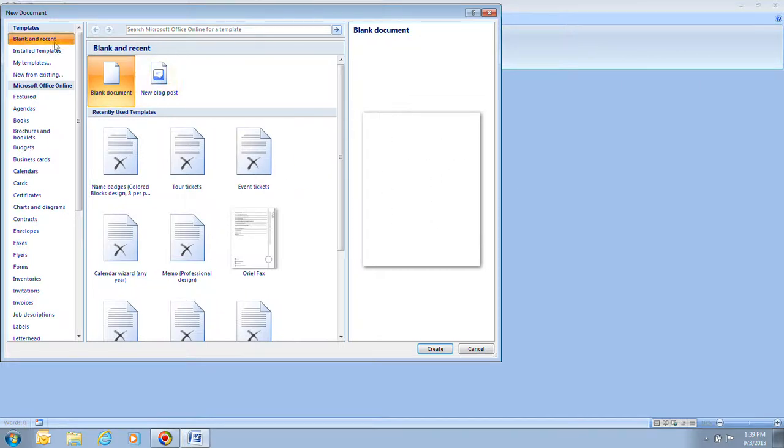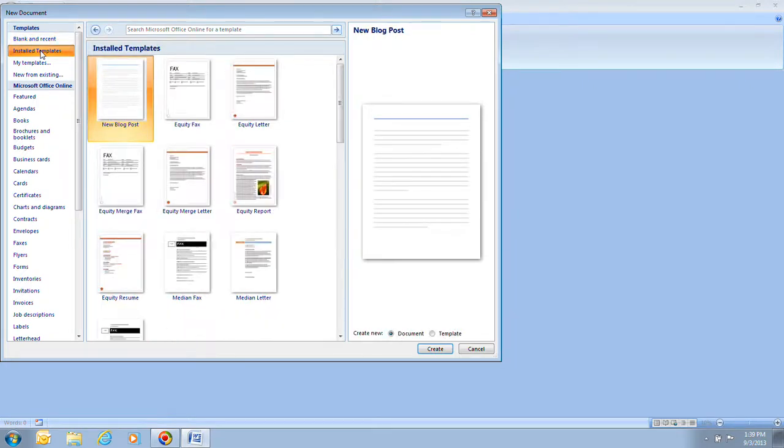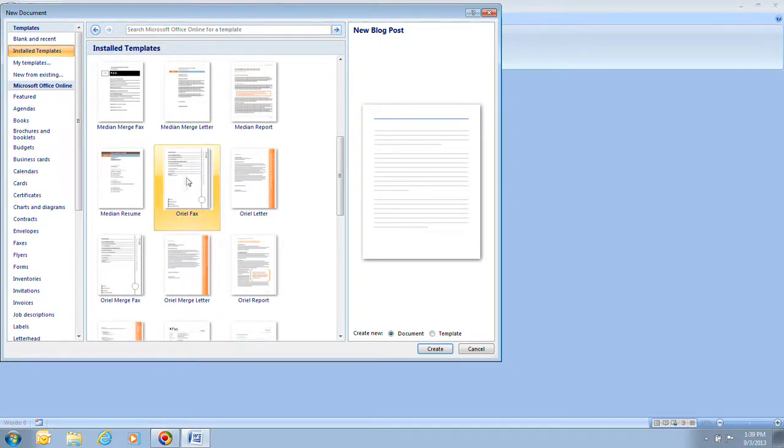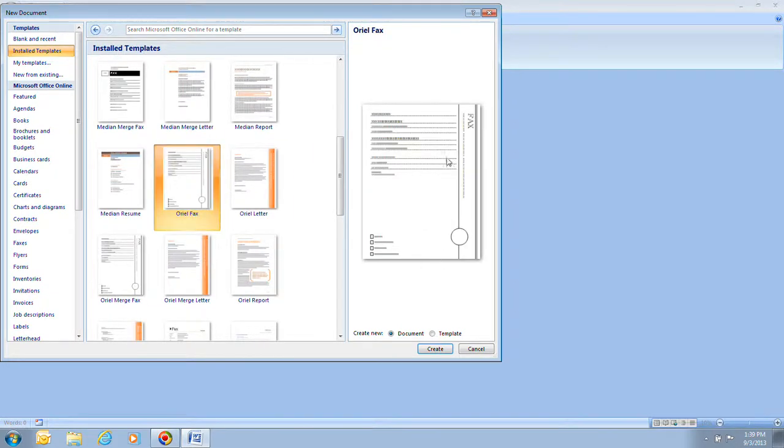In step 2, it tells us we are going to click on Installed Templates, and notice that we have all the different templates here. And it tells us that in the Templates category pane, which is this right here in the middle, we're going to scroll down the list of installed templates until we hit the Oriole Fax, which is right here. You notice when we click on it, here is a little preview that appears over here on the right-hand pane, on the preview pane.